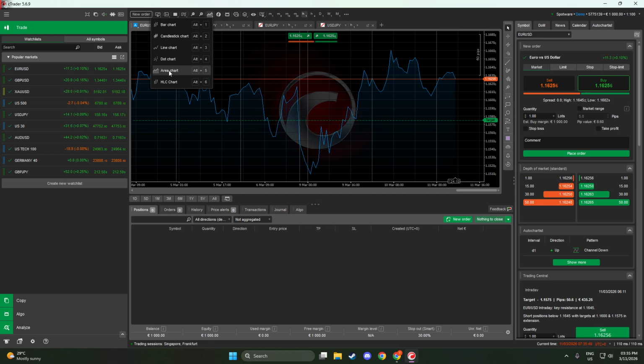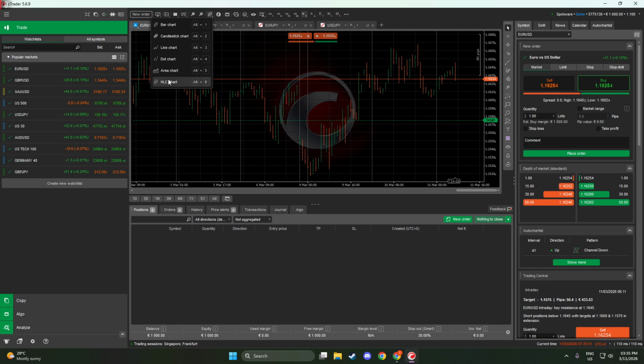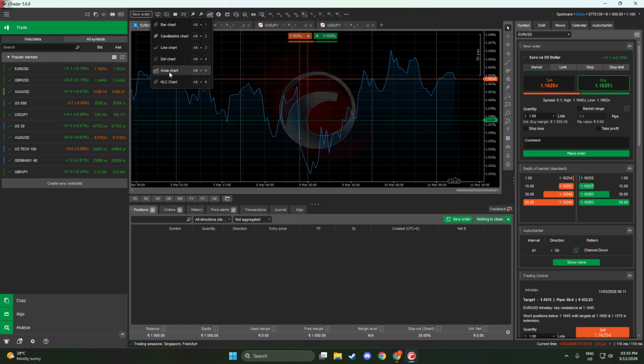That's all it takes. Open your chart, find the toolbar above it, click the chart type icon, and choose the view that helps you read the market most clearly. Experiment a bit and settle on the style that makes your analysis faster and more confident.